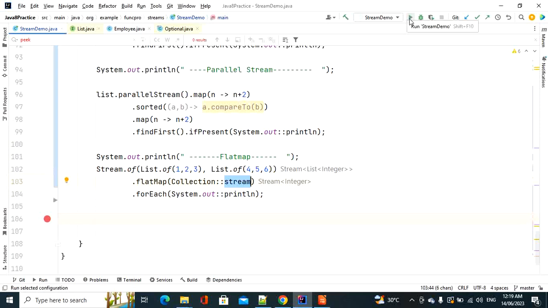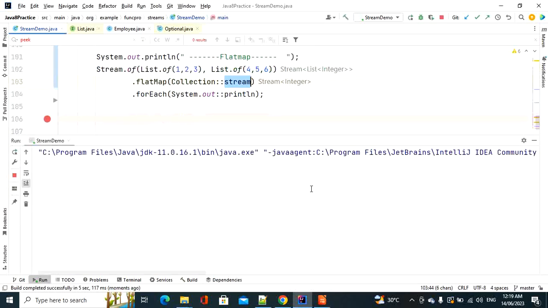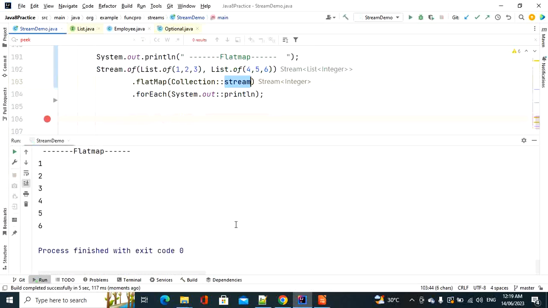Okay, now let me show you the output. Yeah, so here if you see, it has printed 1 2 3 4 5 6. That is just because of flattening map. Okay, flat map.